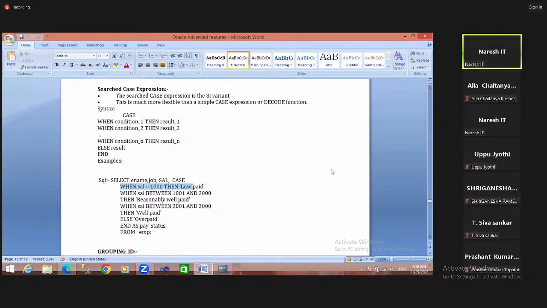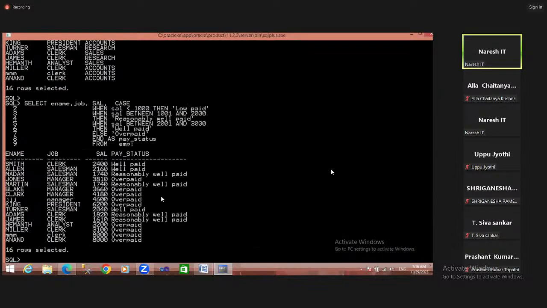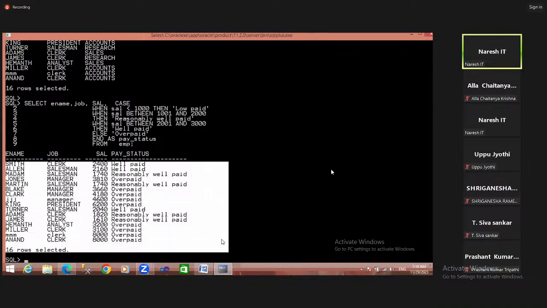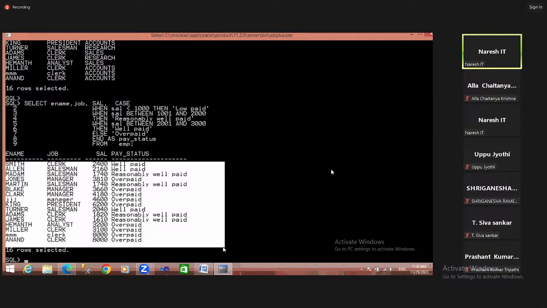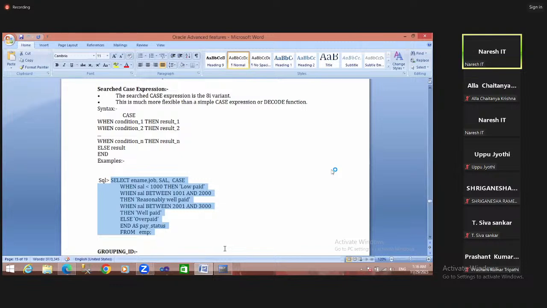So here we can write the conditions, guys. Here we can write the conditions. These are the examples by using the case statement, guys. And in different scenarios, we are using this case statement. This is one of the scenarios.